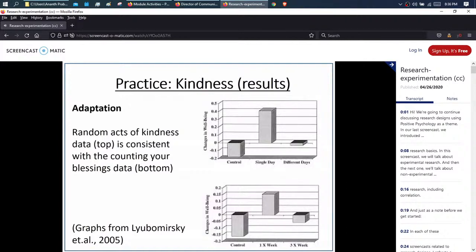Now, here are the results. What they found was that random acts of kindness did lead to greater well-being, but only when done in a single day, clustered together week after week, not spread out. And that is consistent with research that was done on counting your blessings, specifically keeping a gratitude journal, writing down what you're thankful for. That was likewise more effective once a week than every day. And researchers believe that it's helping avoid adaptation. It's helping you keep off of that treadmill, that hedonic treadmill.